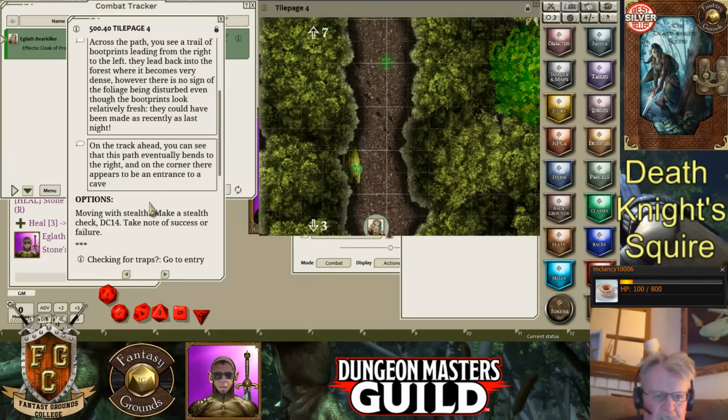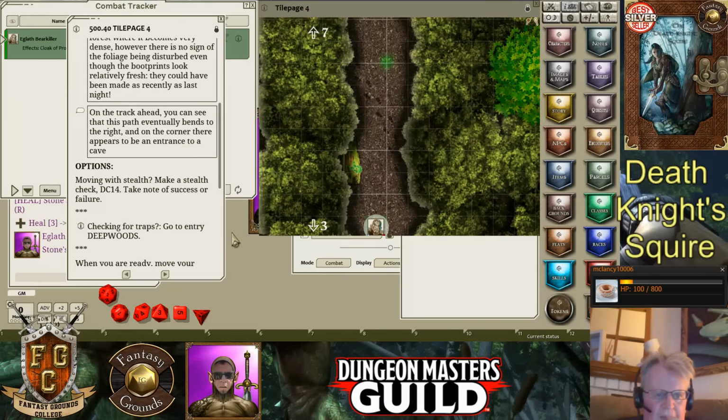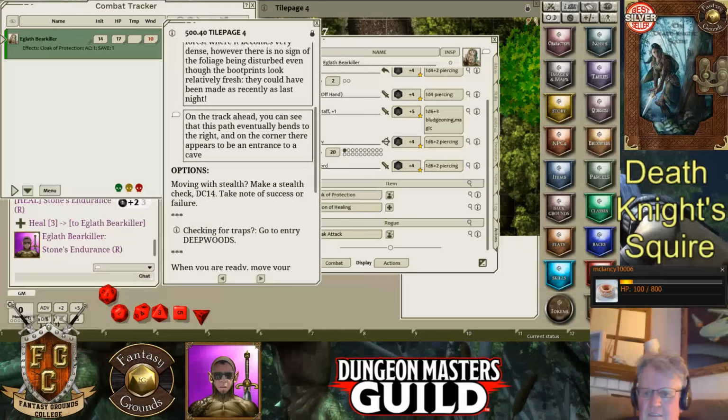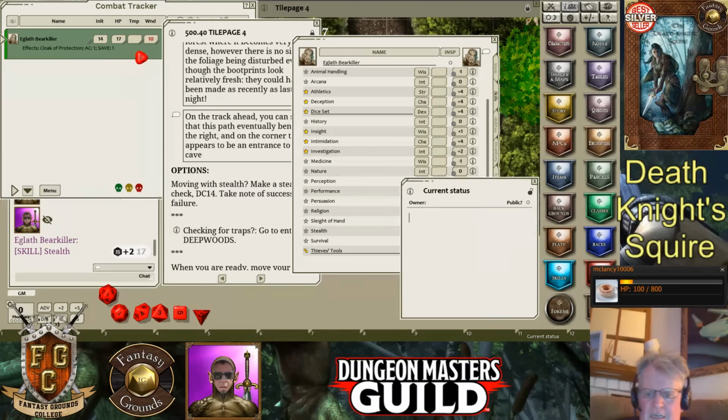On the track ahead, you can see that this path eventually bends to the right. And around the corner it appears there may be an entrance to a cave. Oh my god. Moving with stealth. Make a stealth check, DC 14, and take note of success or failure. All right. Stealth check. Yes, success on stealth.